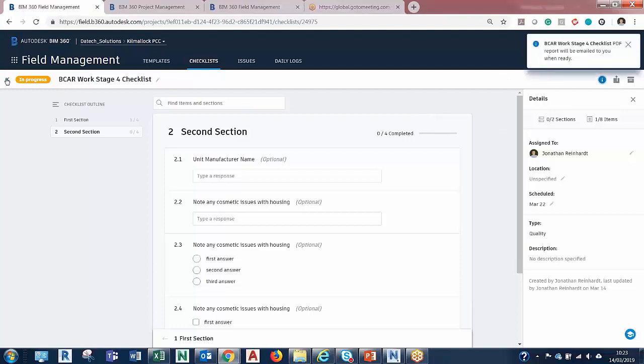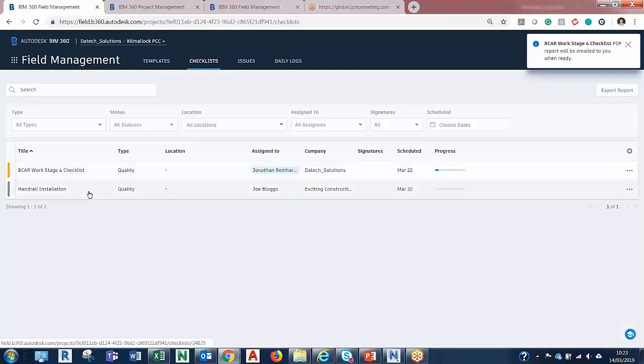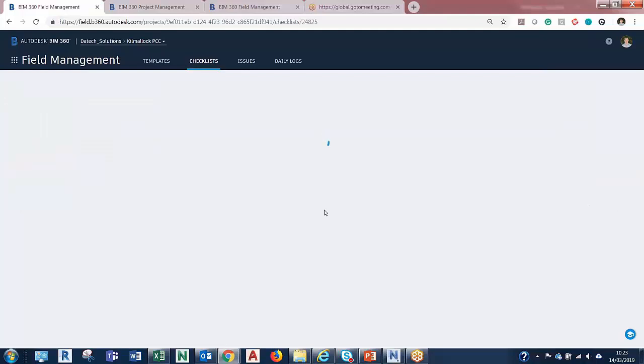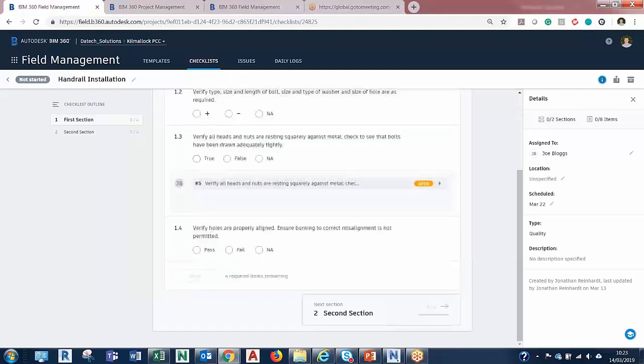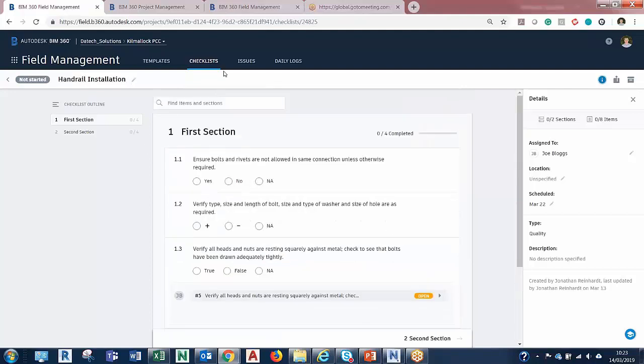So I'm just going to go back into my checklists. So I have a particular checklist that I've assigned here to the contractor as well. So for the handrail installation, for example, I want that particular contractor to ensure that that handrail is installed to particular specifications that I've specified specifically. So ensuring bolts and rivets are not allowed in the same connection, or from a structural point of view, depending on the type of equipment. But I was able to create all of these from my custom checklist templates as well.